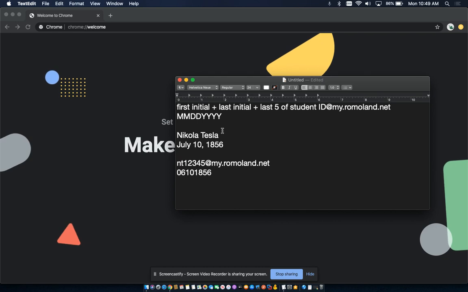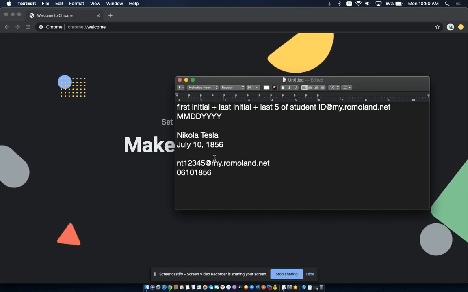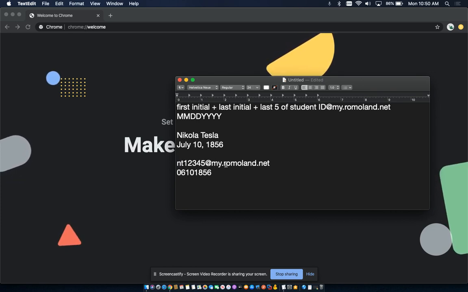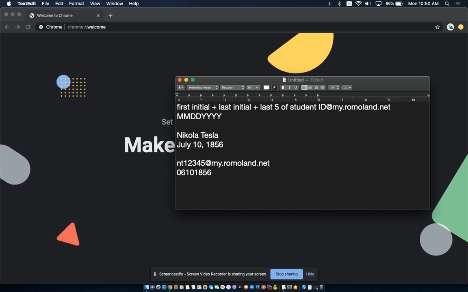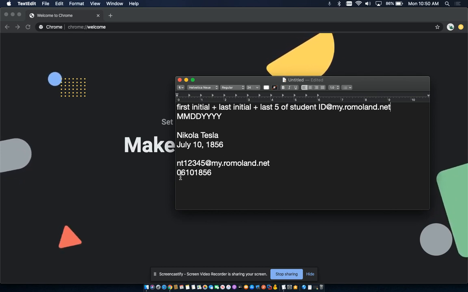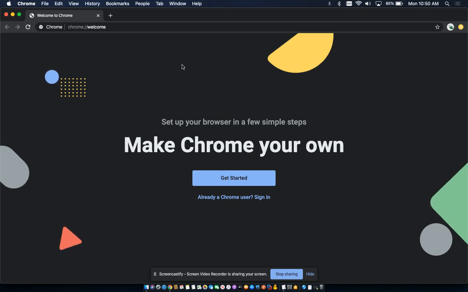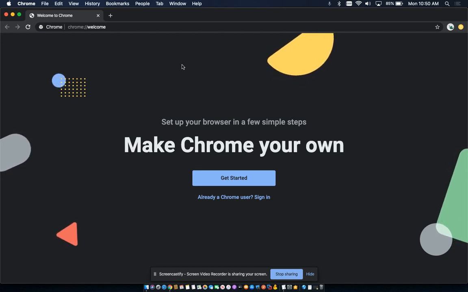So for example, if we had a student named Nikola Tesla, his Google account may look something like this, nt12345 at my.romoland.net. And with a birth date of July 10th, 1856, his birth date login password would be 06101856. So you can, for your student, adjust that as needed. If you don't know your student's email address, please contact your child's teacher, and they should be able to provide you with the email address.